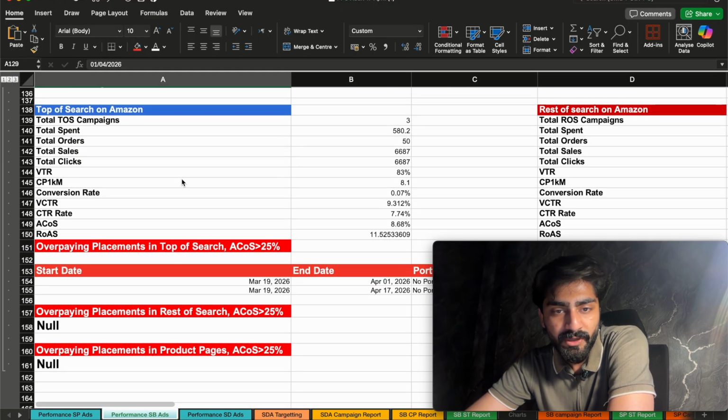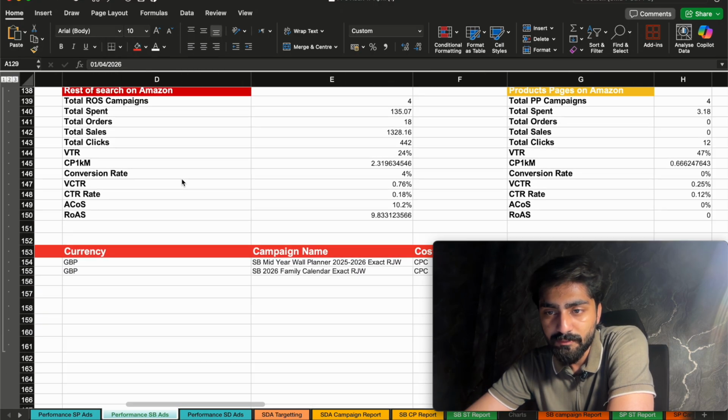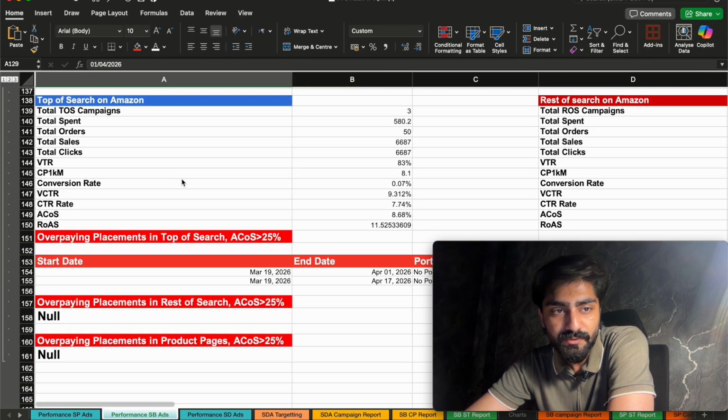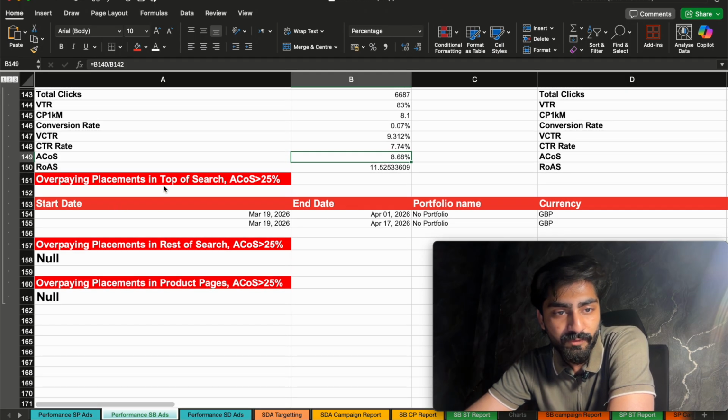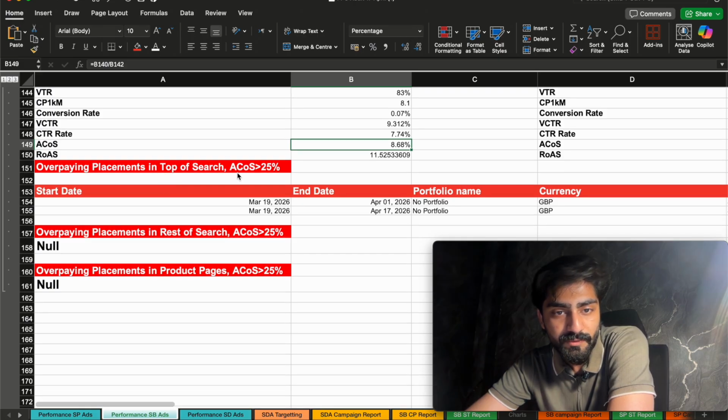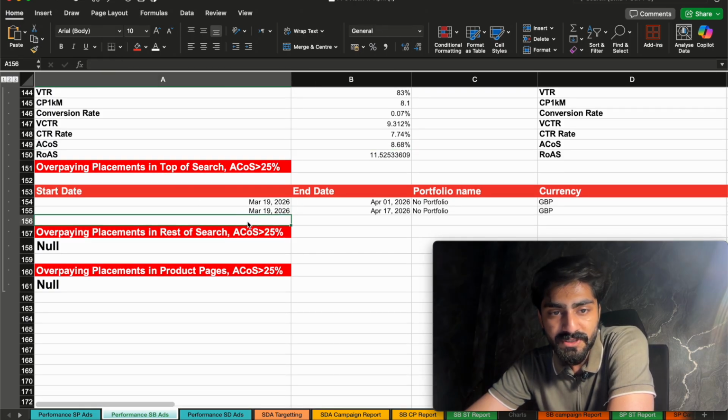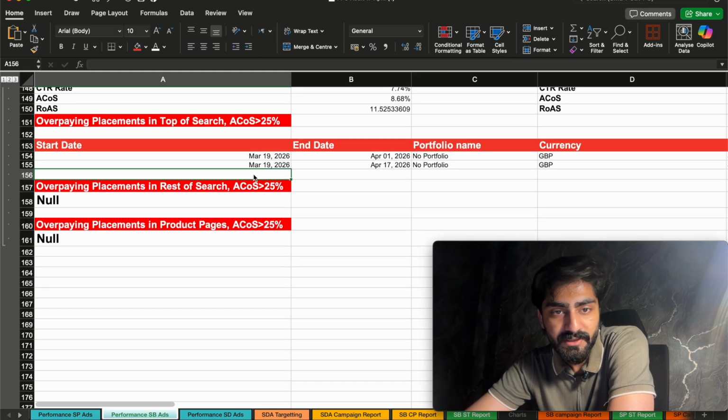And here as well we are performing much better in top of search, like in 3 of the placements are top of search, and our ACOS is pretty much good here. We are generating good orders on top of search, so we need to focus on here. And we can see the overpaying placement in top of search. These are the overpaying placement in top of search in which the ACOS is greater than 25%.